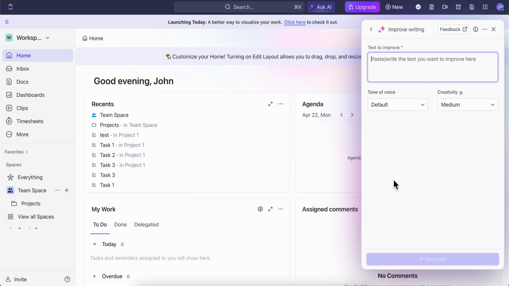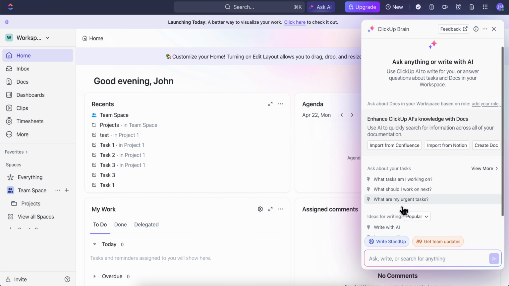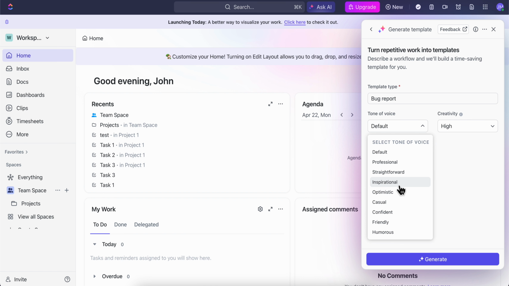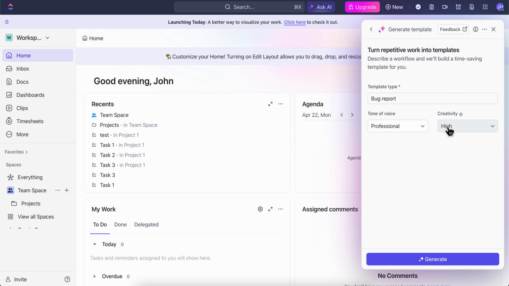So if you want, you can generate a template. So let's go back here and then click on generate template. And as you can see, template type. So let's say bug report. Then here you can change the tone of voice. So let's go with professional, and creativity I'm gonna go with high.